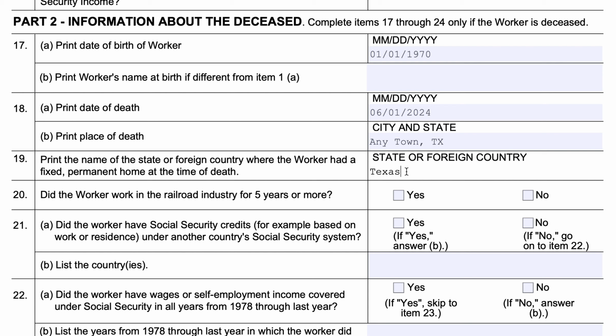Did the worker work in the railroad industry for 5 years or more? If you answer yes, then the Social Security Administration would take the additional step of determining which benefits may apply. The railroad industry has a separate pension system known as RRTA. It operates very similarly to the Social Security system in a parallel fashion. So similar benefits, similar calculations, but completely separate. So if you have to answer yes to this question, then a different set of circumstances may apply to you.